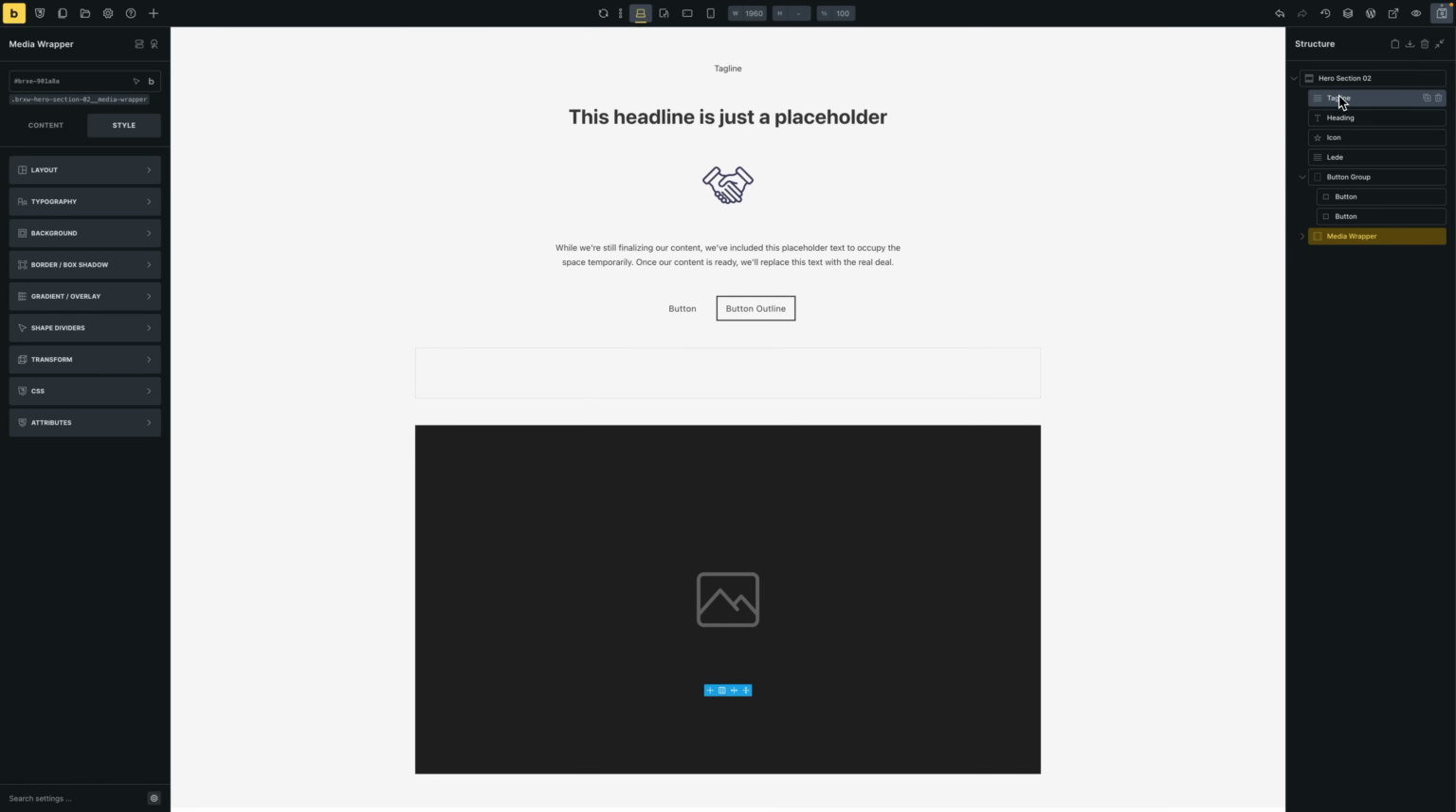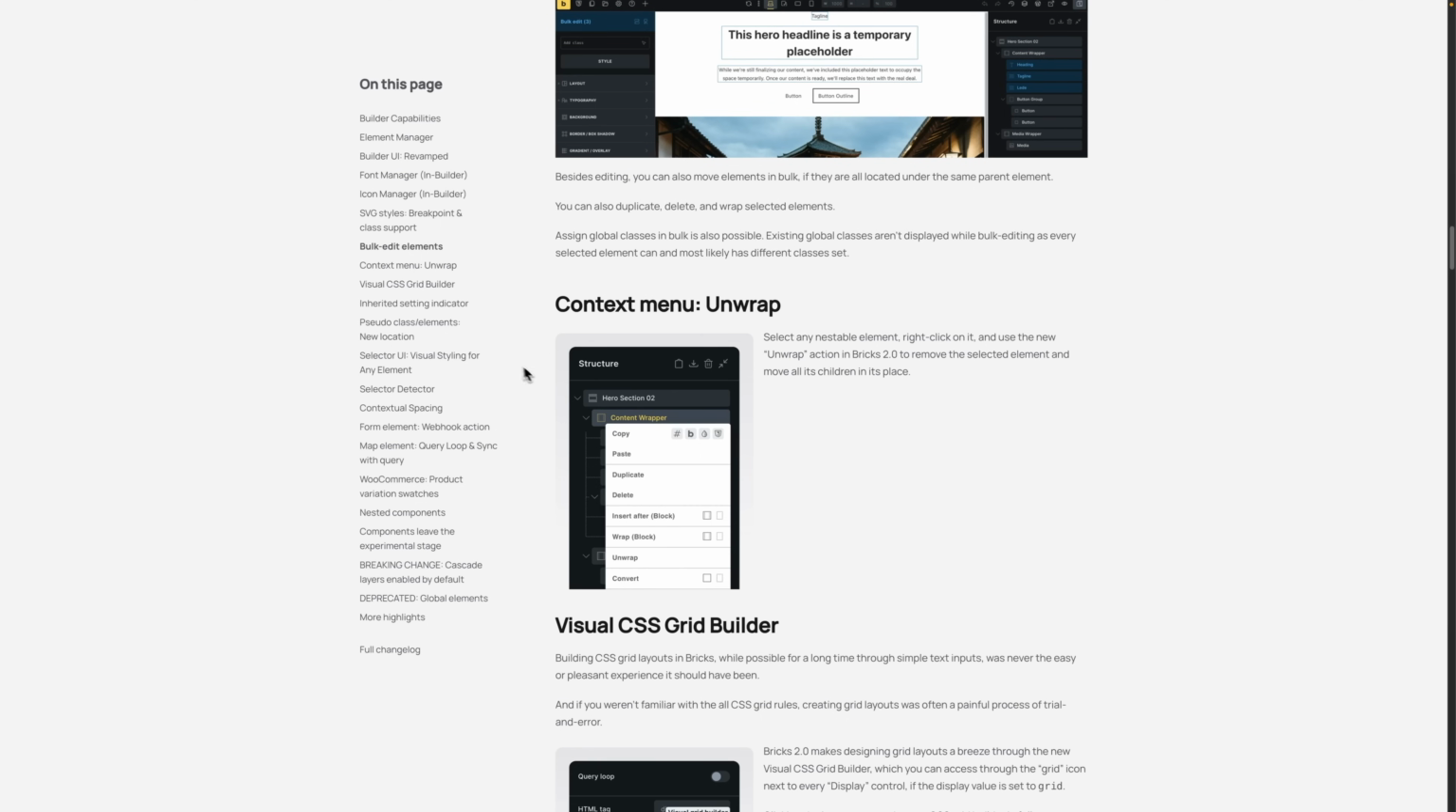And in its place now are all of the direct children and their children as well. So that's the context menu unwrap feature as well.